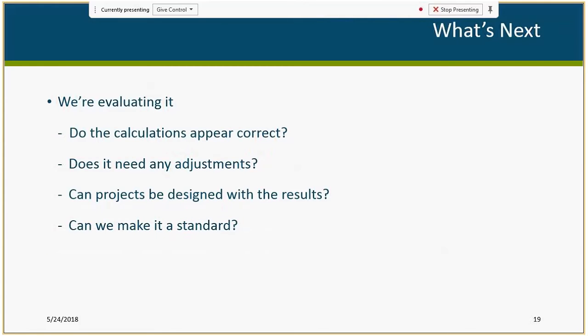So what's next? What are we going to do with this? Well, we're looking at it. Do the calculations appear correct? To me, they look pretty good. Does it need any adjustments? Well, I guess we'll have to find out. Can projects be designed with the results? Well, we just aren't really going to know until we compare it with some projects.